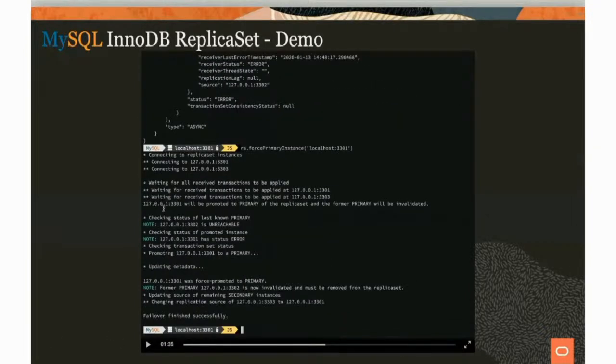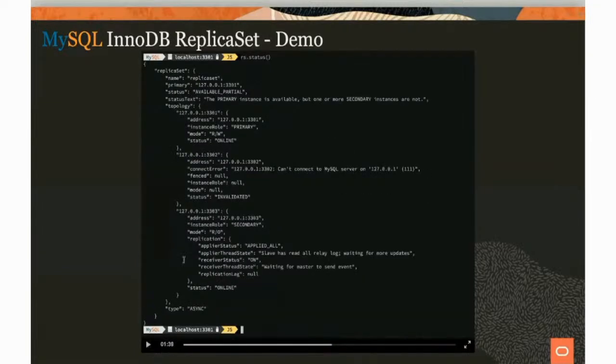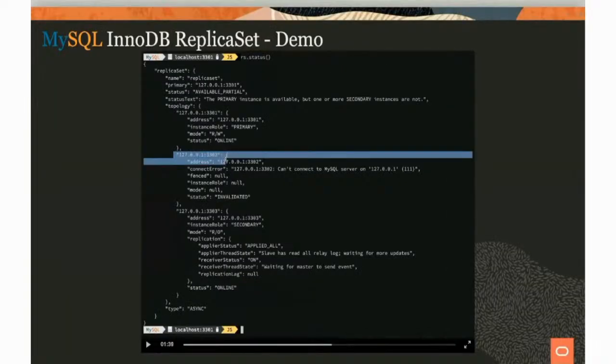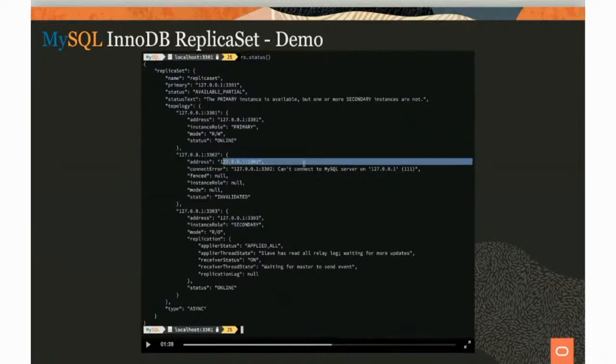And we say, okay, let's force the primary to be 3301. And that's it. You just run it and it will mark 3302 as, let's have a look, invalidated. So 3301 is read-write now, online. 3303 is read-only and replicates from 3301 again. So these two are fine. But 3302 here cannot connect to it and the status is invalidated.